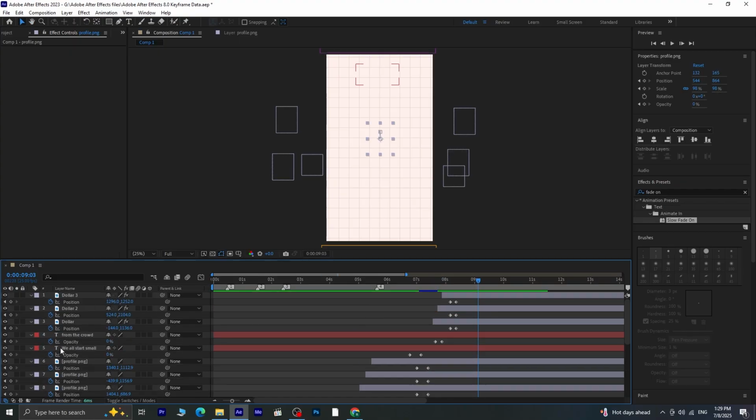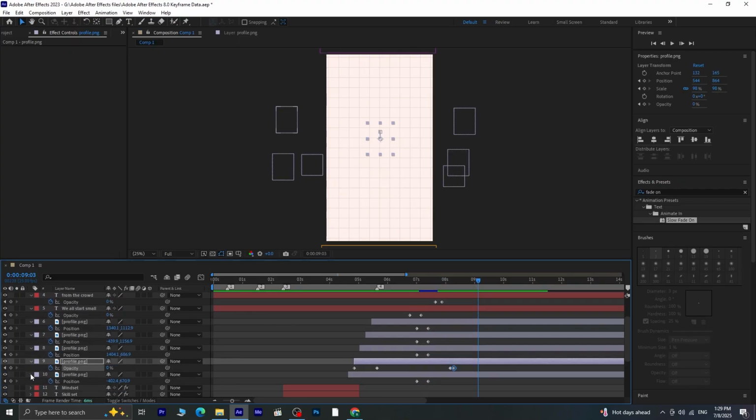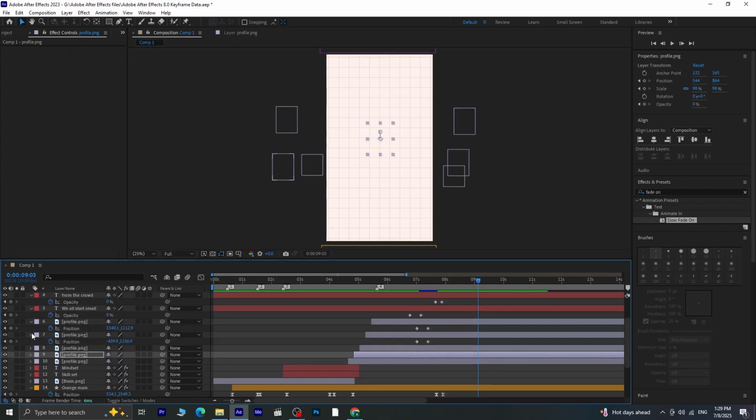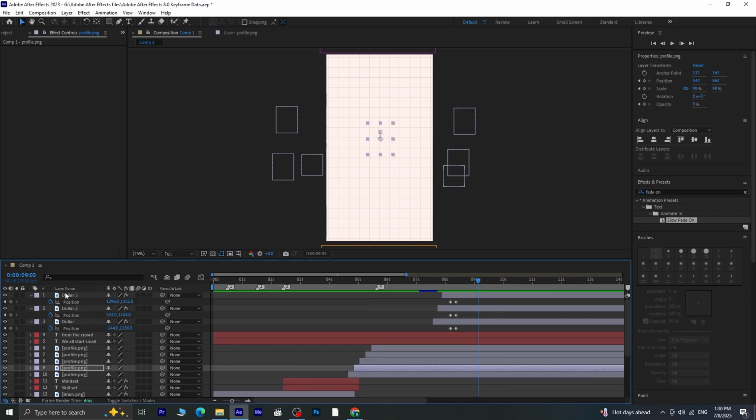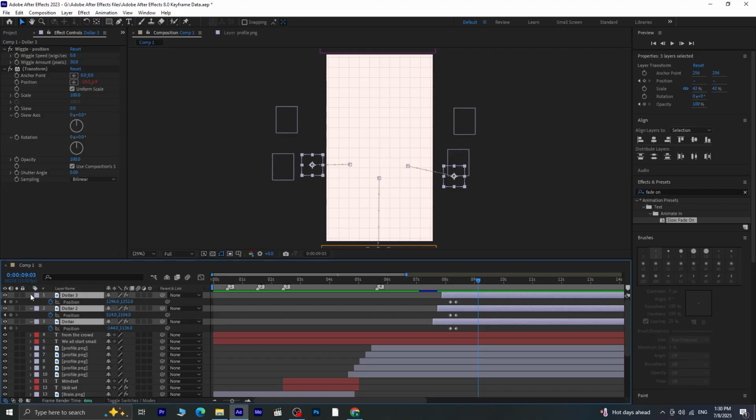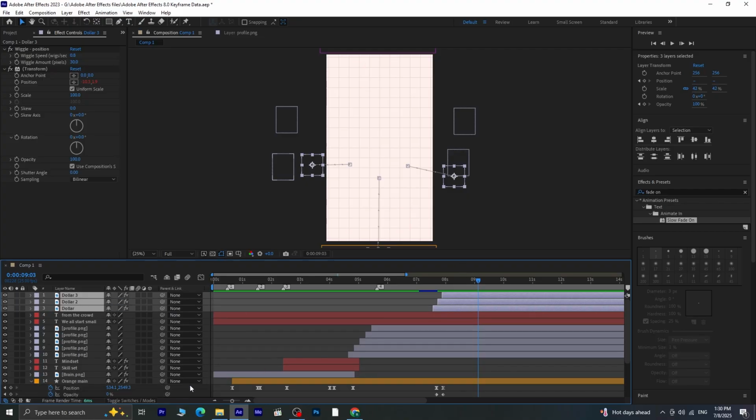Let's clean up the timeline first to stay organized. Now, at the point where everything has moved out of the screen, we'll add a new text section.